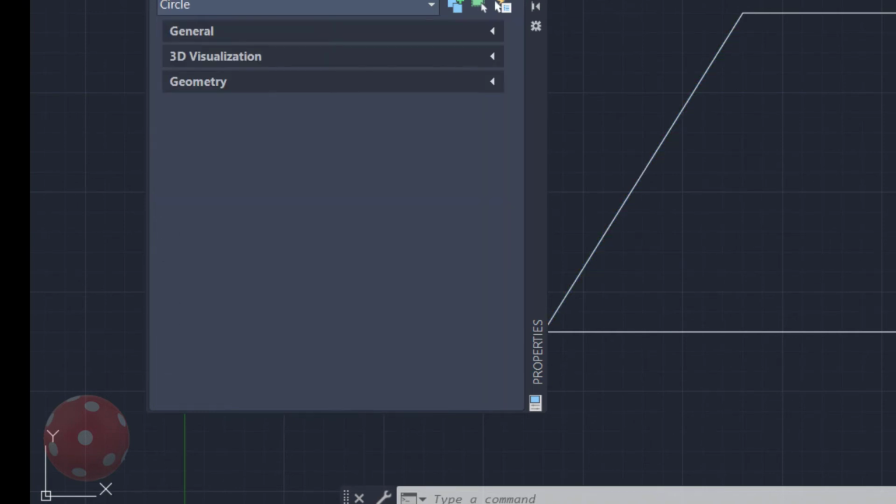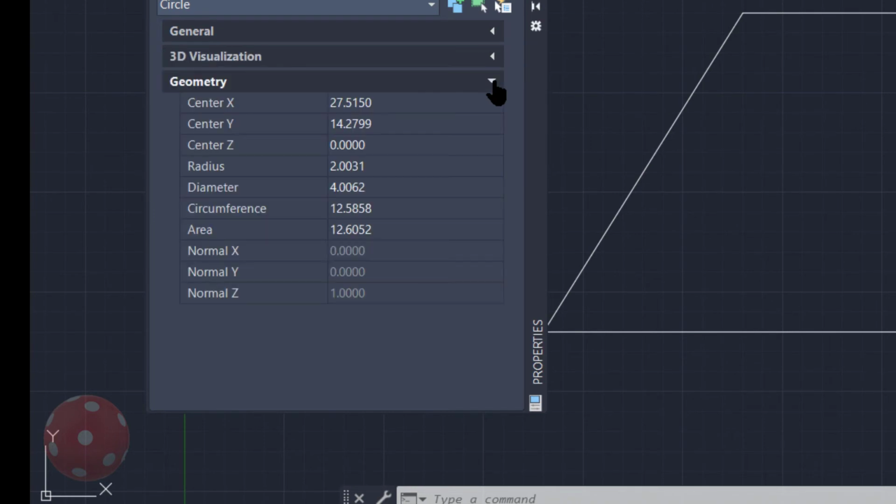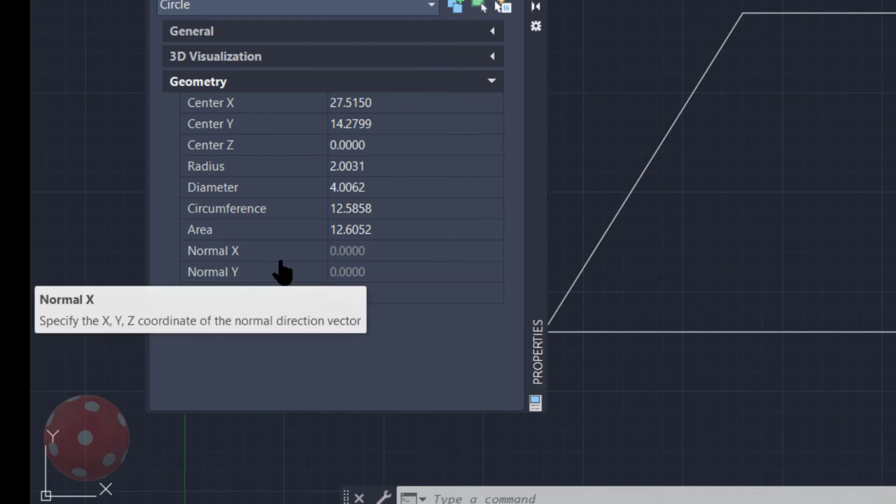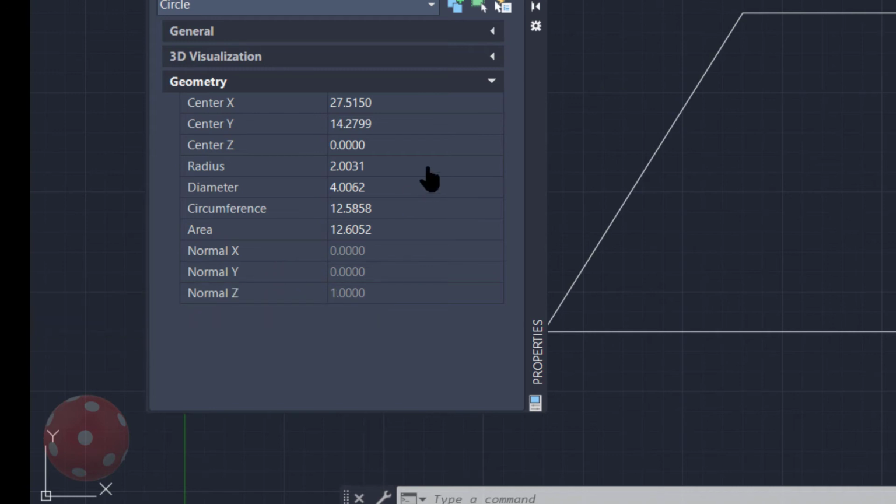If I click on the circle and go to the geometry, then you will be getting XYZ of the center, the radius, the diameter, the circumference, and the area. It means all things are visible here. If you create some part, then you will be getting even the weight of the part, the density of the part also. Everything will be visible in the properties. It means properties is important for you. As I move on, I will be showing you these properties.